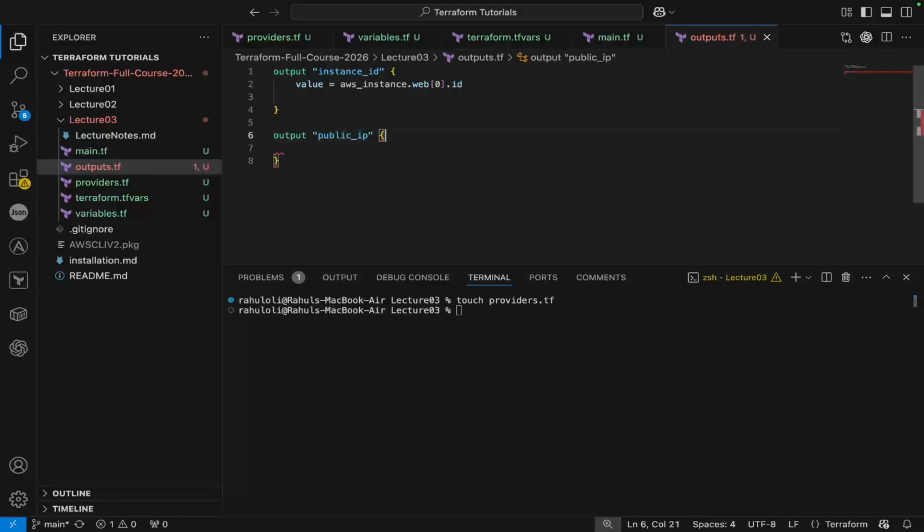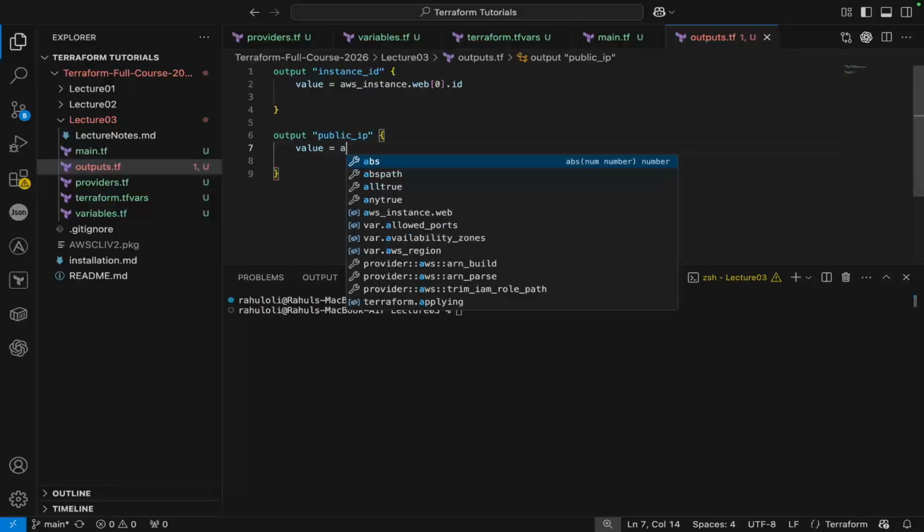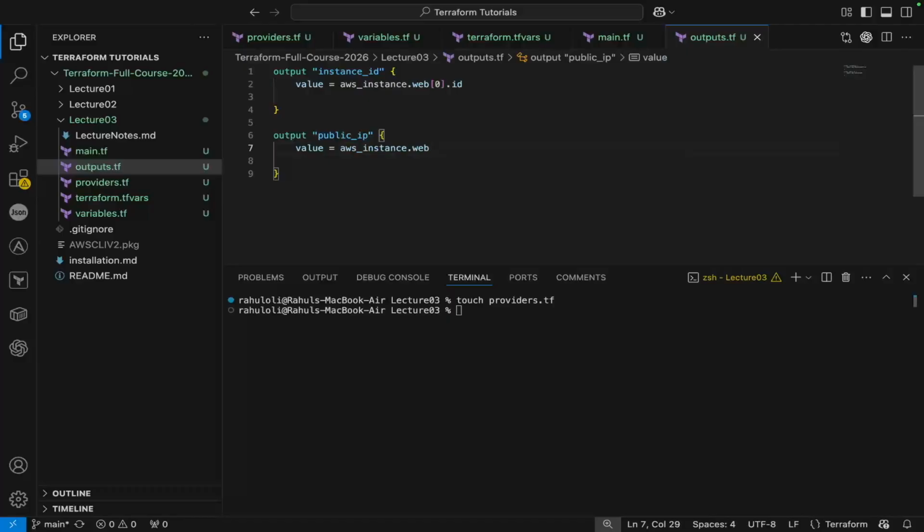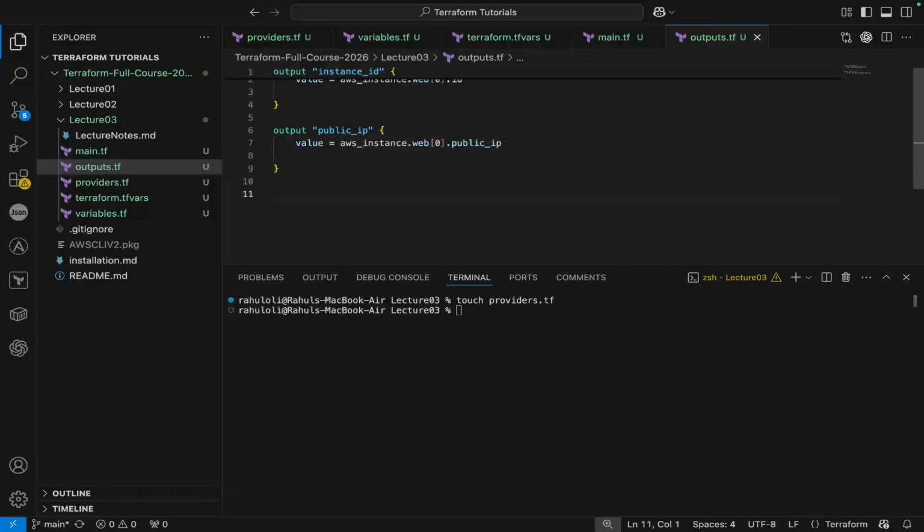Now let's quickly move ahead with the public IP as well, because you want to connect with your EC2 instance. In that case you will need your public IP, and the value would be the same, aws instance dot web dot public IP. See, these are predefined attributes which you get after you create the resources.